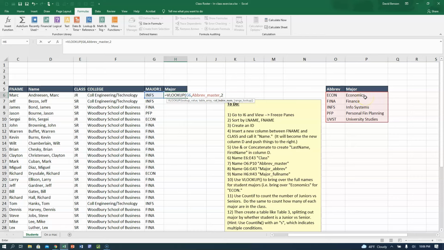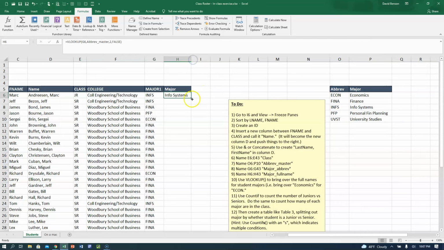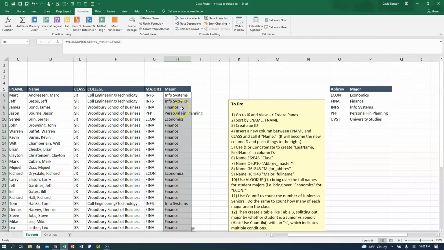Later on, we'll be doing, hey, it's column 4, it's column 5. And then on this one, it's going to say, do you want an exact match or an approximate match? Almost always, there will be one exception that I'll show you later, we're going to want to use an exact match. So we're going to say false. Okay, and hit enter. So this should say, hey, info systems, and I should be able to just bring that down. So when I see PFP, it's going to bring back personal financial planning.